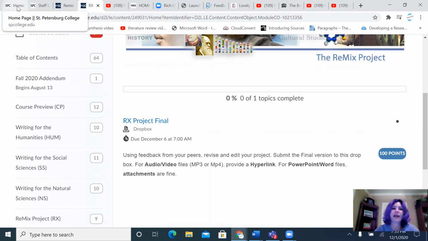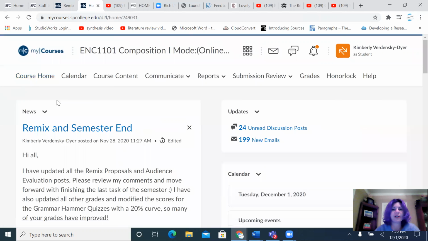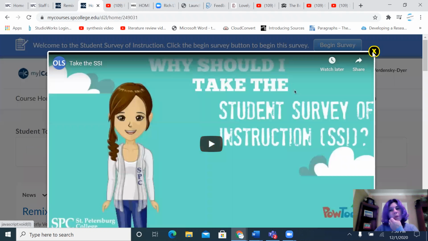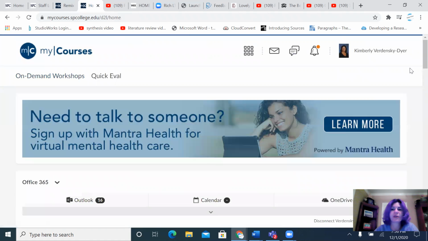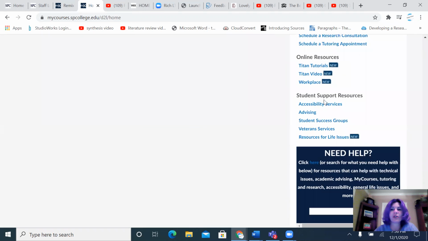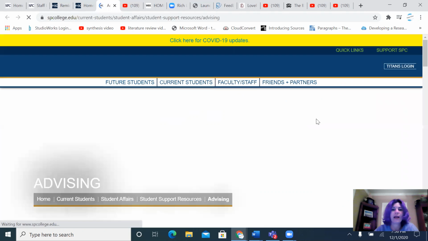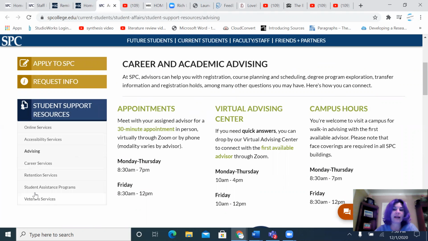The only other thing that I would like to suggest you all do is now think forward. So if you go to our course home, maybe you need to meet with an advisor or think about what classes you need to take next. If you go to the My Courses home, and then scroll all the way down to the bottom, you should see this little area that says Student Support Services. And you click on Advising, and you can set up an appointment with an academic advisor to make sure you're on track and you are taking the classes you need.